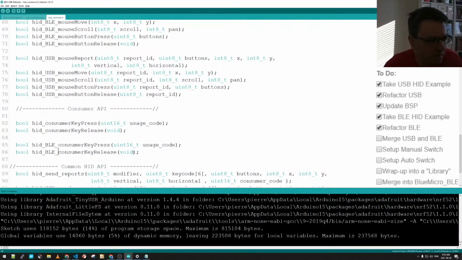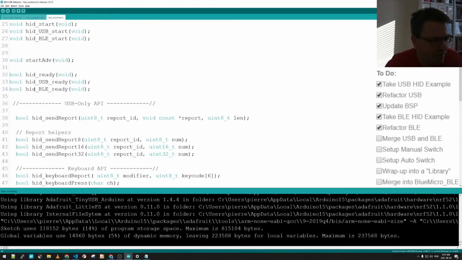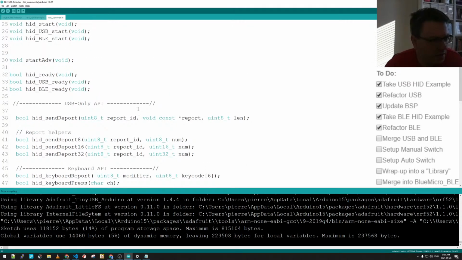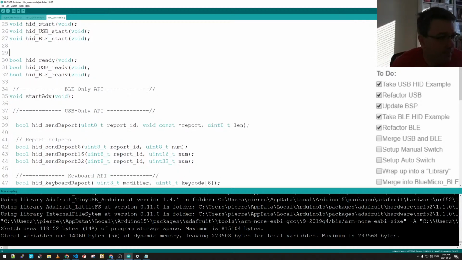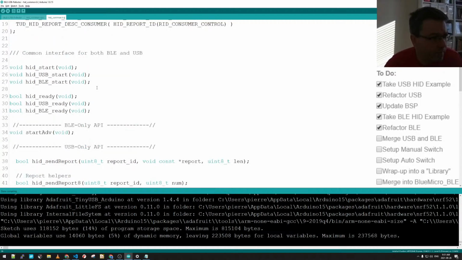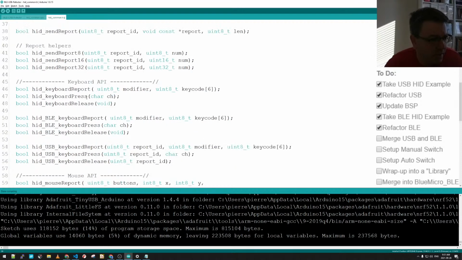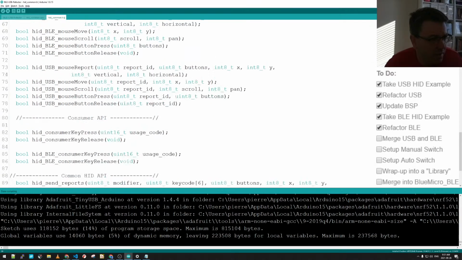And maybe, so we've got this common interface starts advertising, USB only. These are the helpers. And actually, you know what? Let's have this BLE, and this is actually BLE only here. Okay, USB, keyboard API, so we've got all three set. Mouse API, BLE, and all three, yeah.